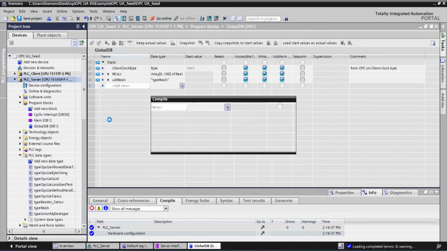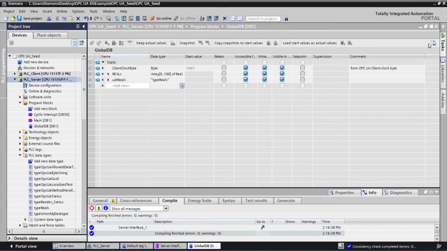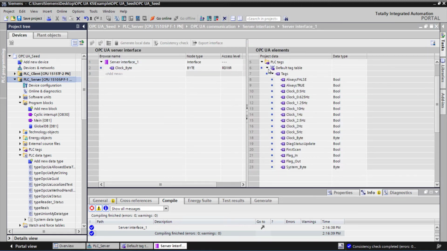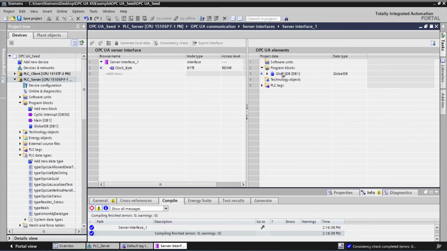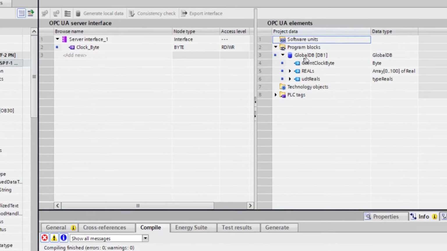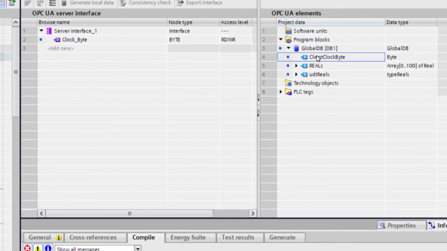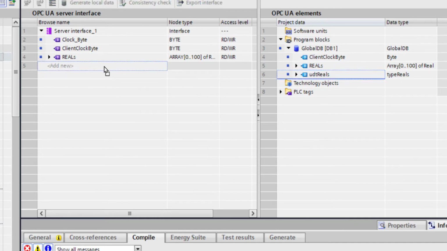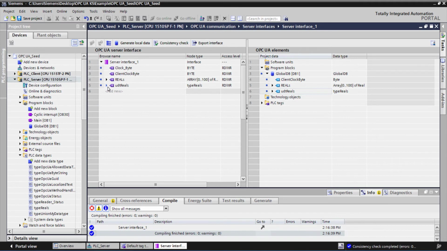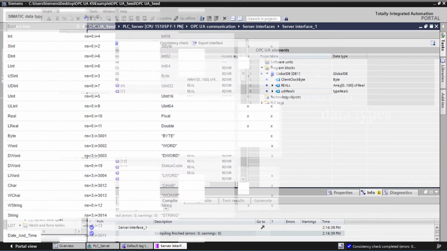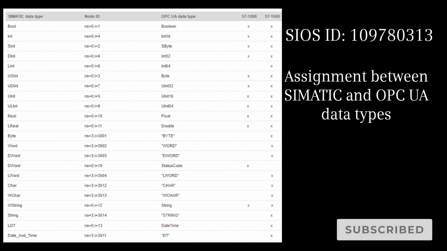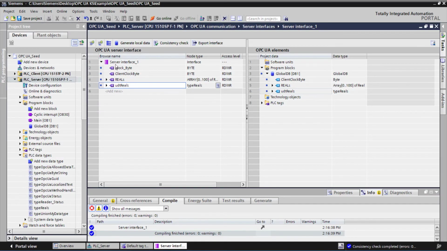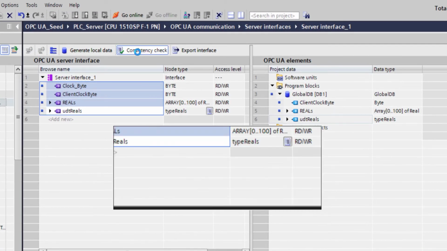Now let's compile it. And we'll go back and we're going to check the interface. You can see that because I compiled, it's now available. Again, we're just going to drag these over now. More of a demonstration of the different types of combinations of data types that you can combine. For more details about all the different data types, please check the OPC UA specification, but we can also do a consistency check within TIA Portal.